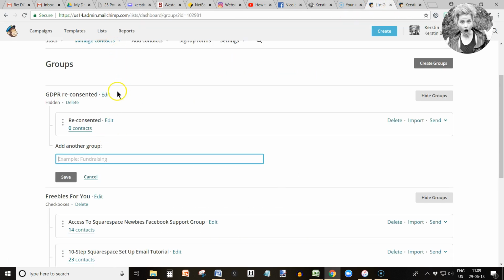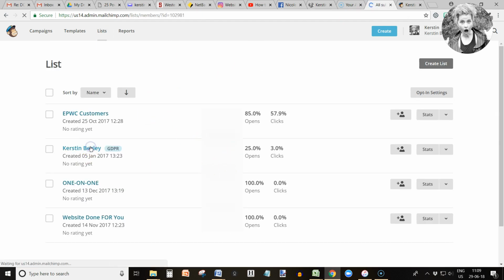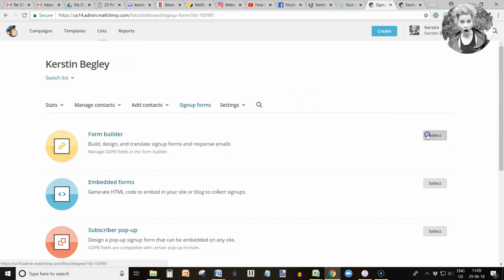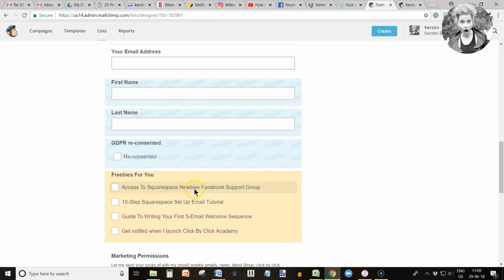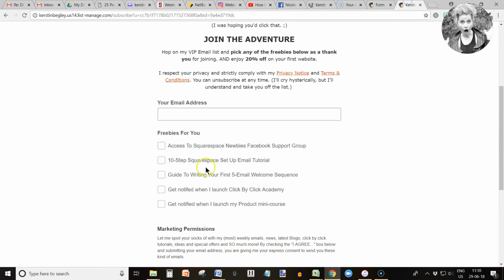However, where you do see it is here. Let me just quickly go there. You go into the list. You go into the sign-up form. Let's select it here. And here is where you see your hidden groups. There, so it's blue. See that? So nobody will see that on the actual opt-in form.